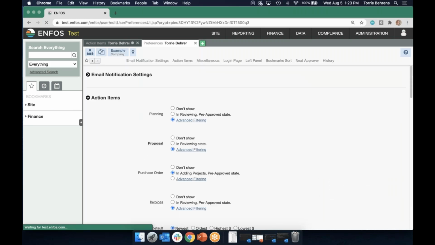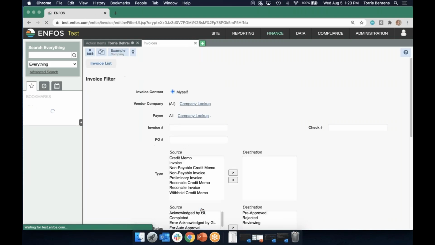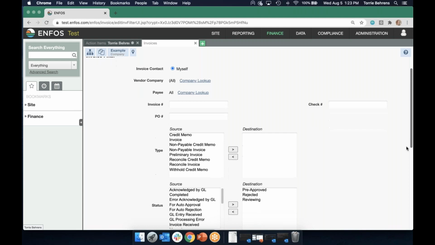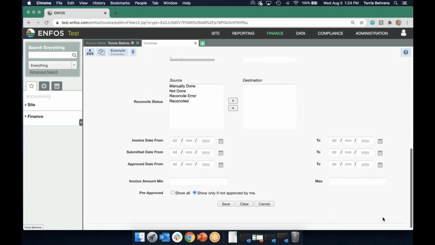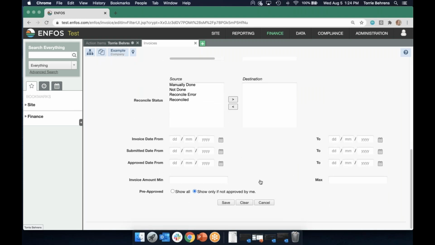And then we talked about invoices at the beginning, but I'm going to go back to that page. Great, so we have similar options with invoicing. Some of these may be pre-selected. If I'm a consultant, I'm only going to see my own vendor company or the vendor companies that I have access to. Whereas once you're logged in as an employee account, you would have the option to select the vendor companies, as well as date ranges and pre-approved options.